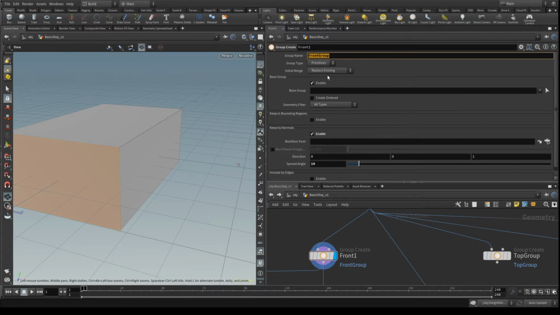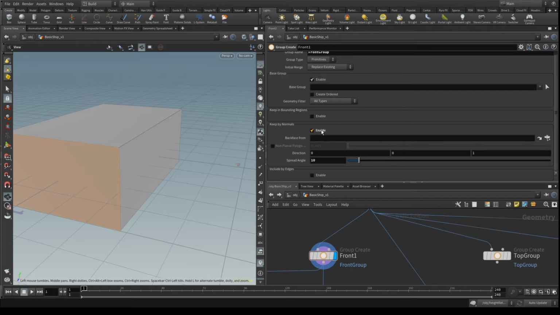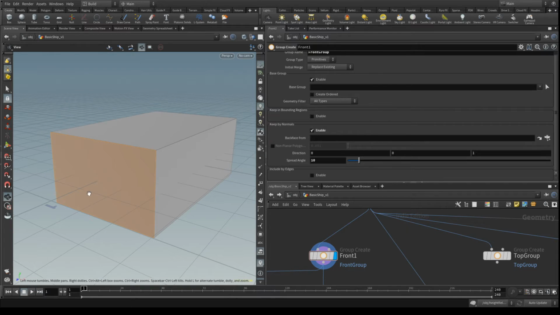And we'll kind of talk about some of these settings later on, but we have a primitive set, and don't really worry about that for now. We don't really have a base group for now. And I'm going to use mostly this keep by normals. So this keep in bounding regions is really cool too. You can have like another box and kind of set the area that you want to select within. But I'm going to use this keep by normals because what I really want here is the front of the box. Now, this is a little bit funny in terms of setting the direction. What you're actually doing is you're giving it a vector, and that is going to determine the direction.